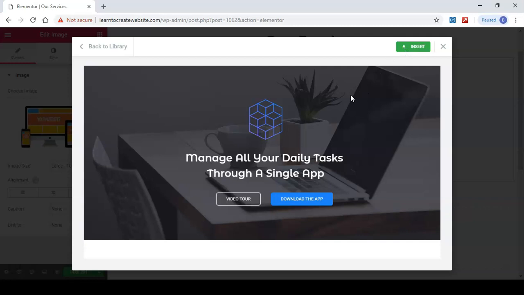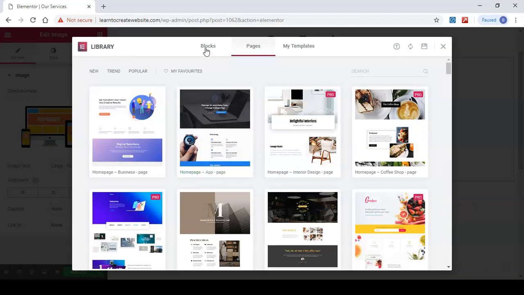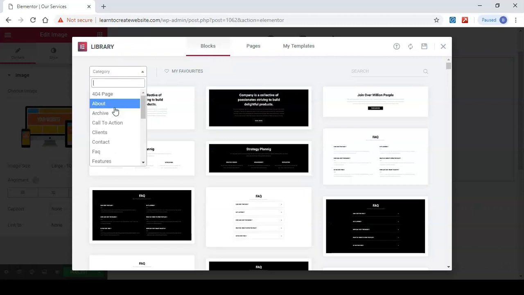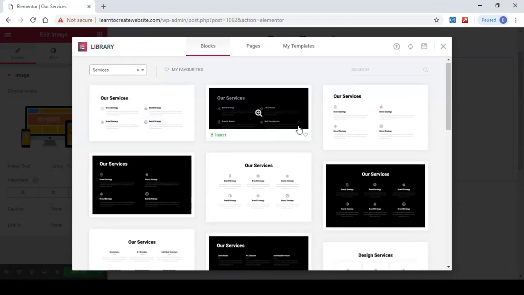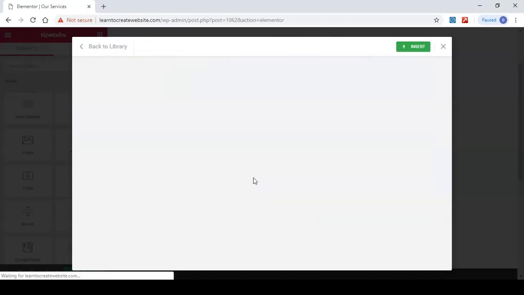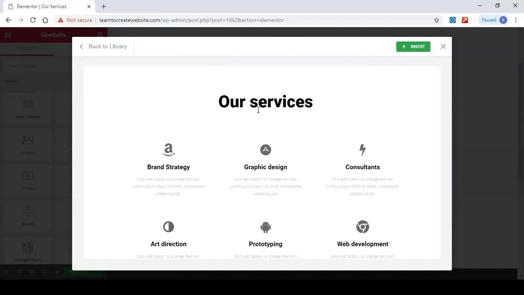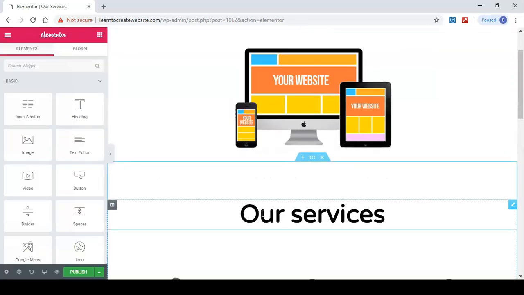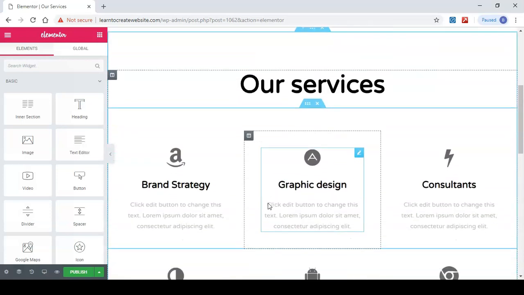As we need to design a service page, let me look for a service page design. Let me go to block. You can choose the category you want. Let me choose services. And from here you can choose the block for designing your service page. Click on this design and see how it looks. And click on insert button to get that design. And now you can see that we have got the design into our page.